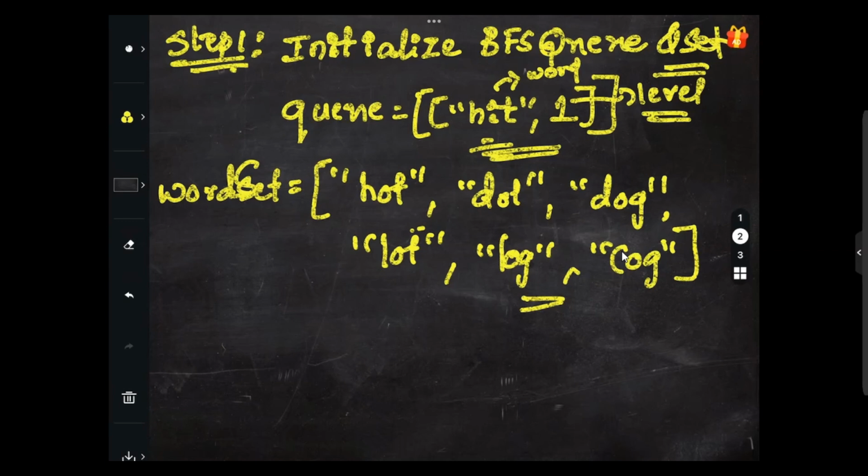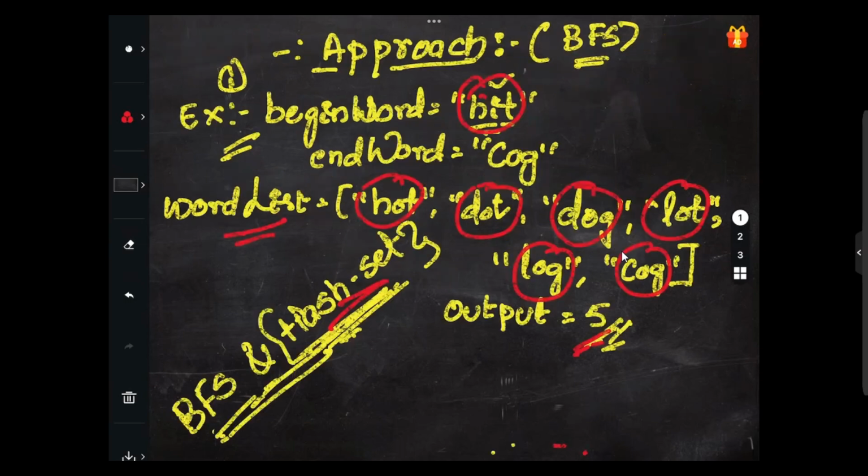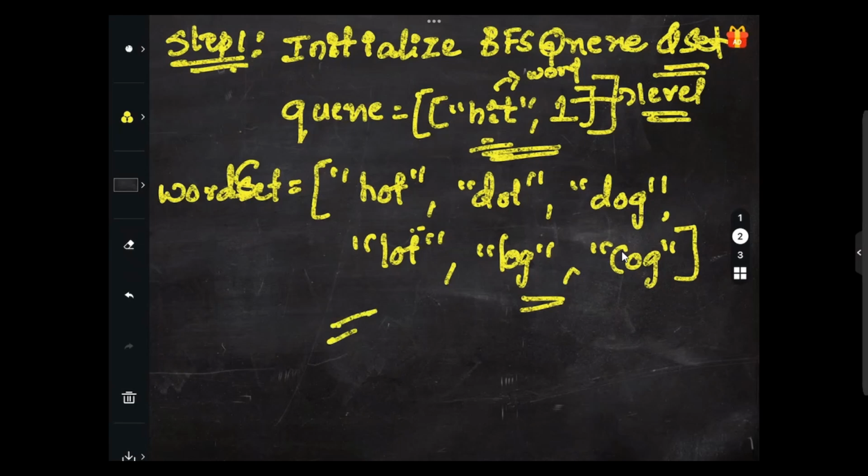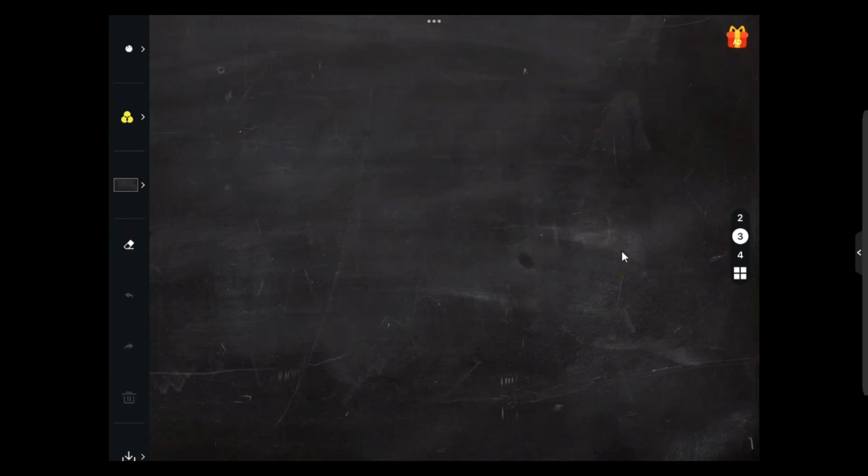The next thing is, if the end word is not in the word set, we have to return 0. As I have said, they have clearly mentioned in the question. But in our case, cog is present as the end word. This is present in the word list, right? So we don't have to return 0 in this case. Let's proceed further and move on to step 2.